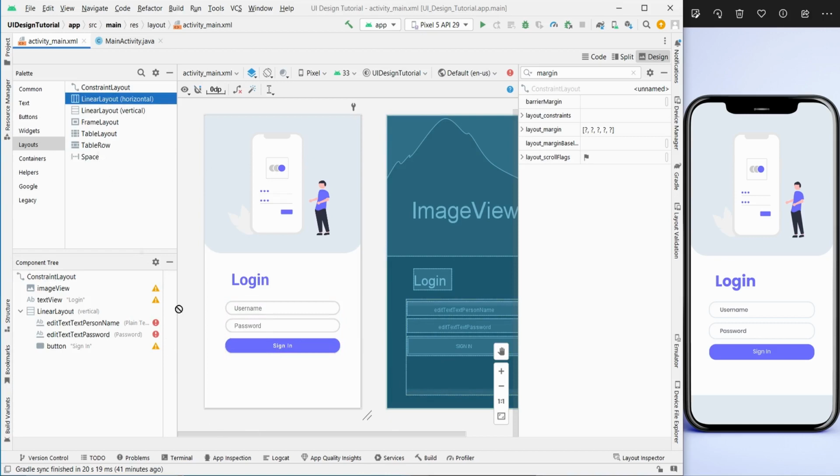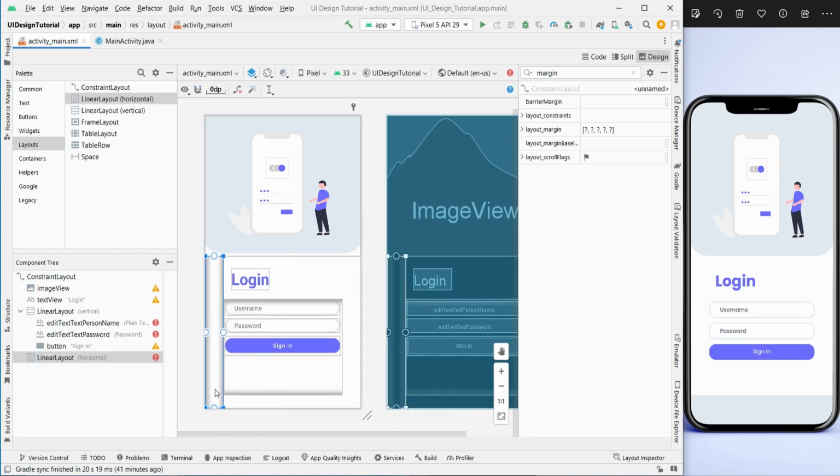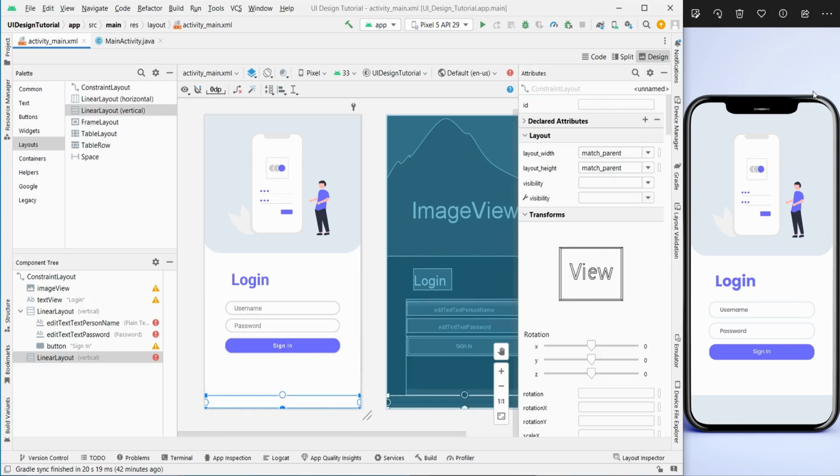I think any of these layouts will be fine, but I'm going to use our linear layout over here, constrain it to the bottom. And then what I'm going to do now is simply change the background color of this layout over here. So essentially this is an empty layout with a colored background.